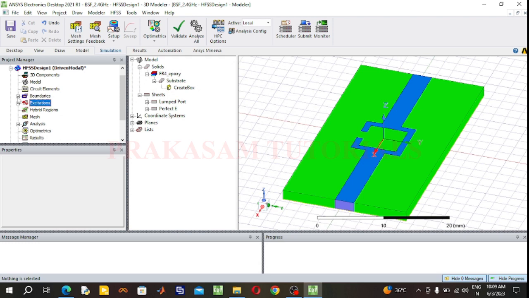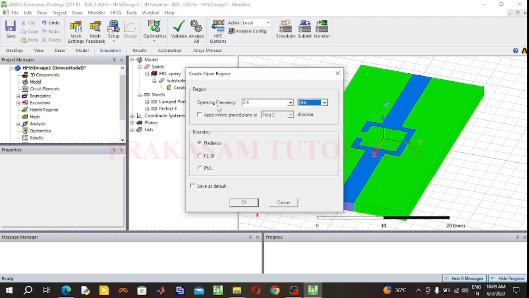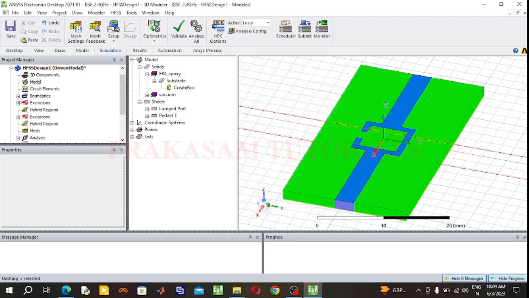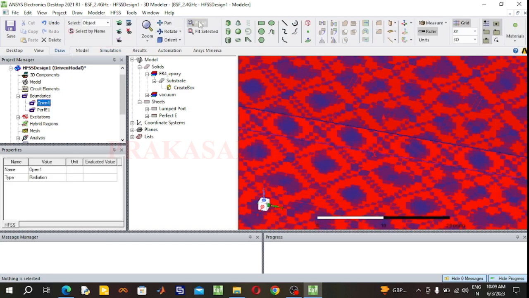Now create the open region radiation boundary. Go to the model, right click on the model, and select create open region. The operating frequency is 2.4 GHz. Click OK button. So this is the open region boundary.